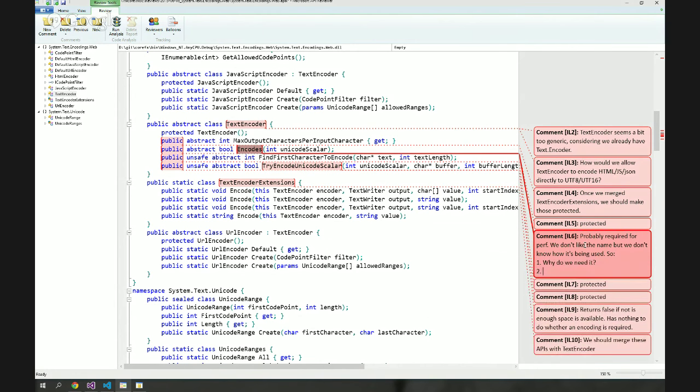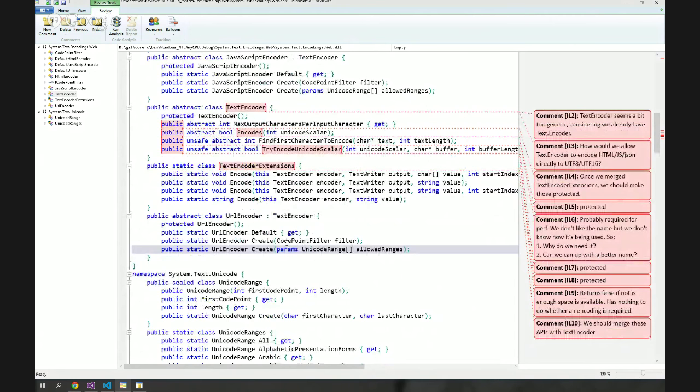Okay. And the boolean on the TryEncode means I couldn't fit in the buffer. Would that ever happen though, because you call max output characters per input character? Does TryEncode even check to see whether it needs to encode? No, it just trusts you already called. So do we need to encode it? We should talk offline. All right, so that basically covers TextEncoder and TextEncoderExtensions.